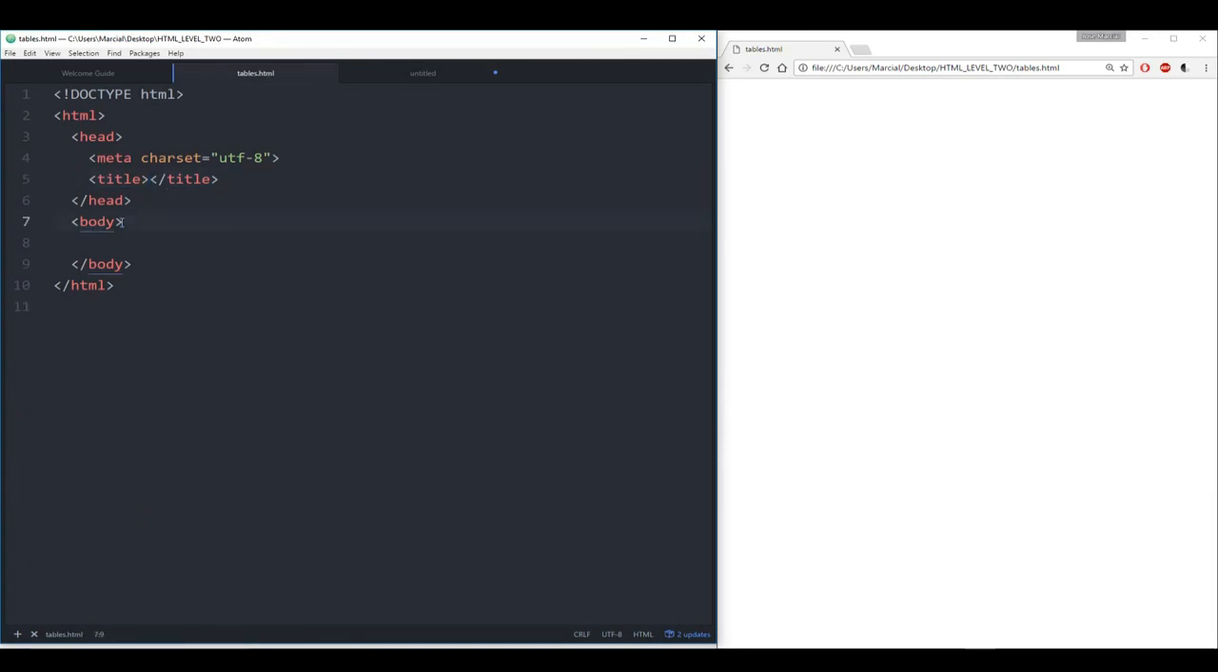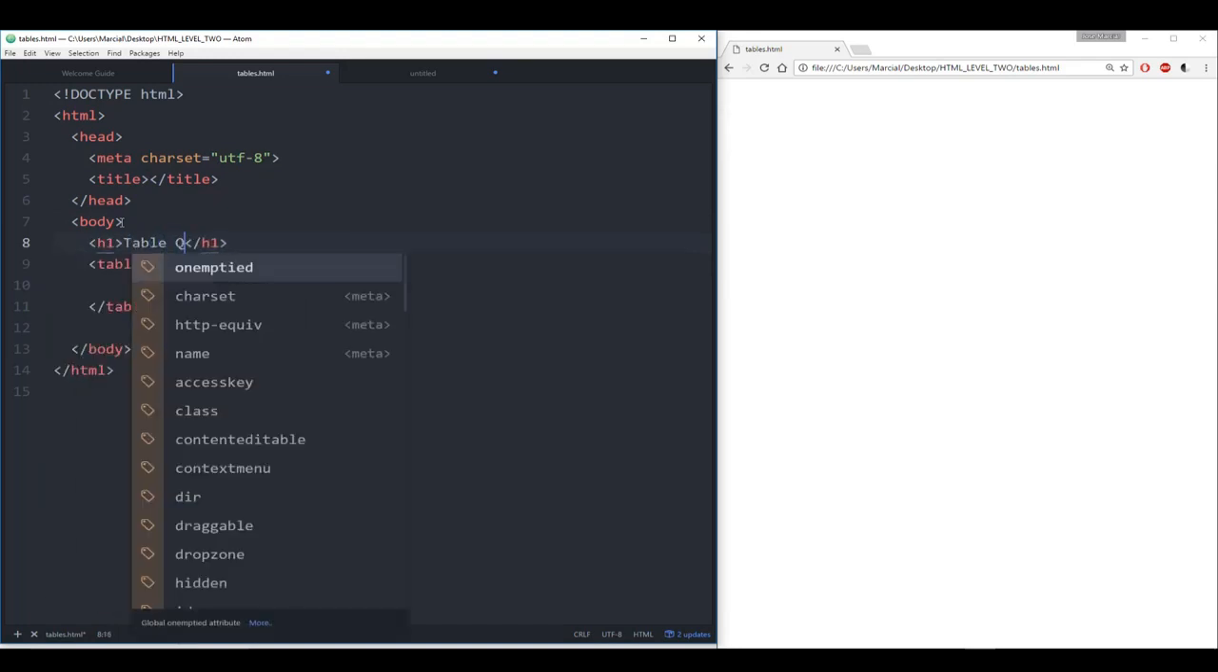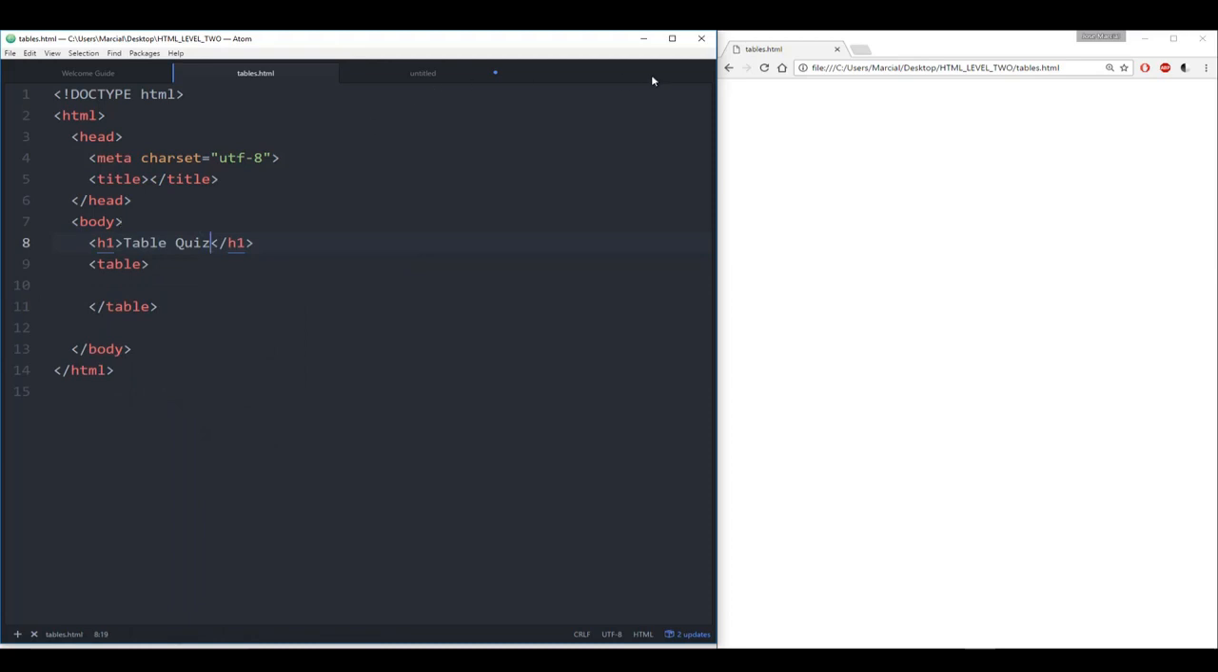And then here in the body, I'm going to just say something like table, and let's insert a header just to make sure we're properly linked, or heading, I should say. And we'll say table quiz, save that. Let's refresh this, and here we see table quiz. So we know these are linked together, so we're good to go. I can just delete that heading now, since I know it's linked. And now I have the table.